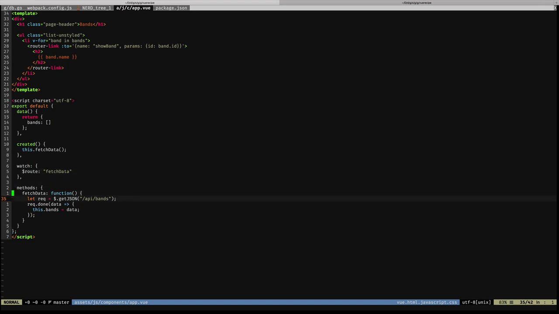And inside of fetch data, it's very simple. I'm just using jQuery. Some people use, I think it's Axios or something like that. But I just use jQuery because it's already loaded and I know it. I'm just going to do a simple get JSON request. When it comes back, I'm going to set the bands equal to the data. And here's my bands inside this data function here.